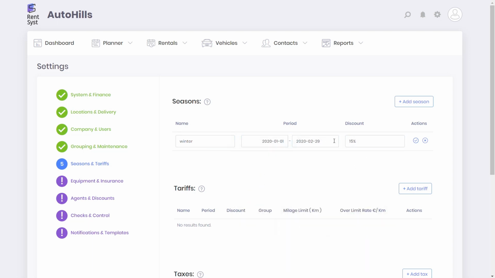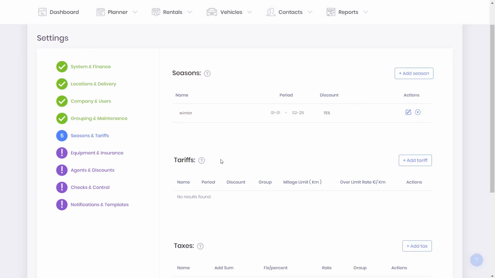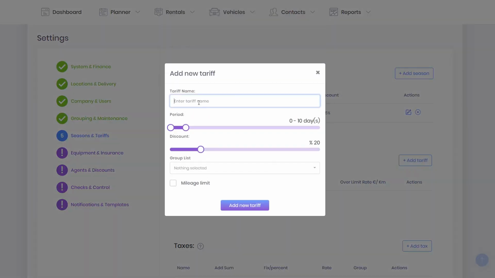Next is the tariffs section. This is also a discount system. Adding new tariffs, specify the name of the tariff, the period when it has to be activated. For example, indicate that it is valid for 8 to 20 days. Write the size of the discount and the group of cars that will be included in this rule. What will happen next, and how will the system respond to this rule? A client rents a car from a group that is included in this rule, rents it for 10 days, and accordingly, the system will calculate the discount for this order as it is provided in the rule that you indicated.